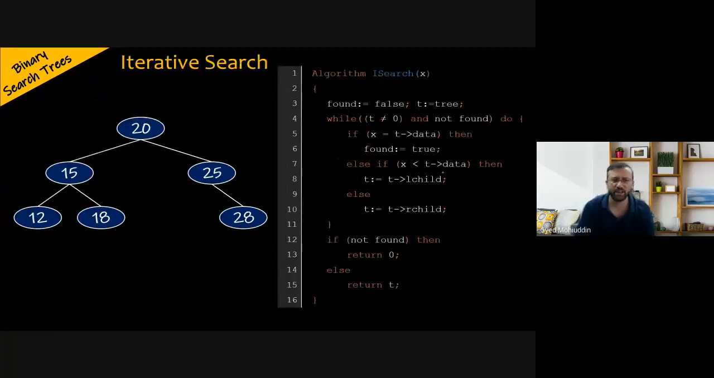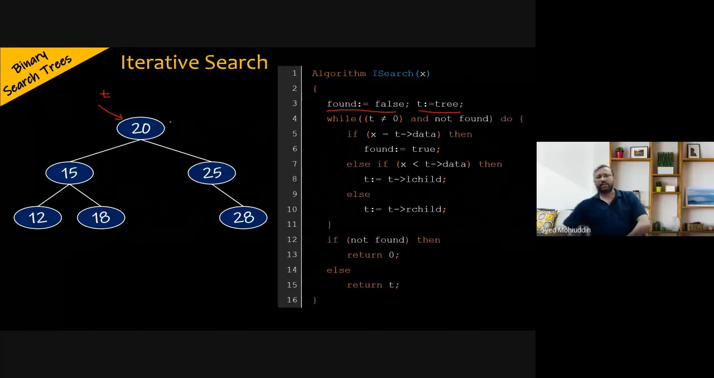Now in the same way we have the iterative process. In the iterative process, we make use of a variable found, set to false, and t equal to tree, that is this whole tree, which is represented using the root node. Then we check while t is not null, like we checked earlier where if t equal to 0, we return 0. Here we are making use of a while loop instead of a recursive call.